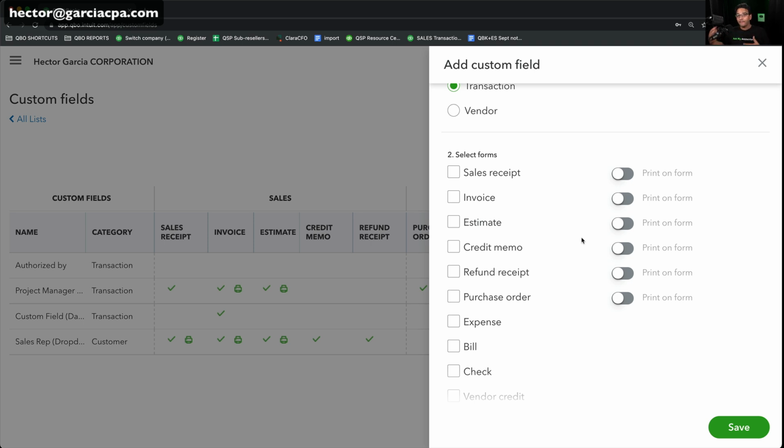And remember, the more precise you are on customizing the features for the particular user, the less likely that they'll make a mistake. So if I put custom fields in bills and purchase orders, the user will just start using custom fields in those transactions, and they really won't make any sense, and it'll take away from the importance of getting them right on the transactions which you want to track them with. So let's say I only want to track them in sales receipts, invoices, and estimates.